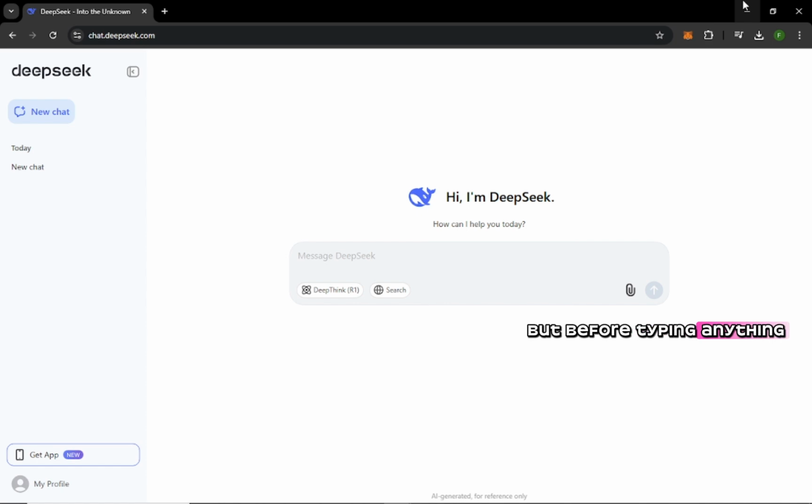But before typing anything, take a look at the options below the input field. There are two choices: Deep Think and Search. Deep Think is the AI's response mode. It generates answers based on its trained data, just like ChatGPT. On the other hand, Search pulls results directly from the web, which is helpful if you need real time information.